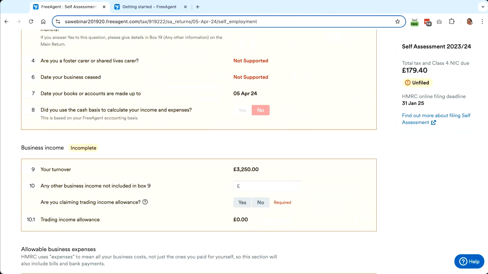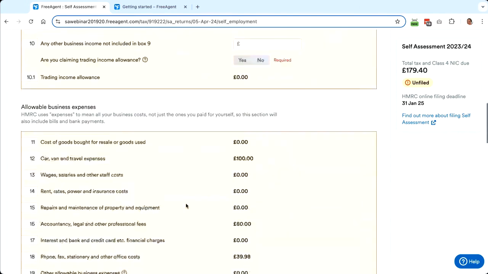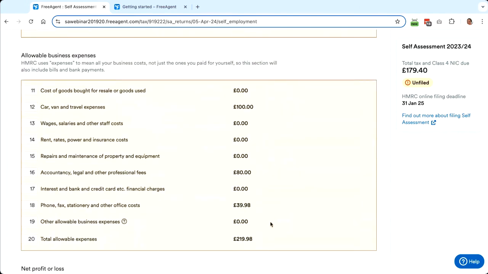Expenditure, in other words, the bank transactions, supplier bills, and out-of-pocket expenses that you've entered and explained, get pulled through to the relevant boxes too. You can see them there.